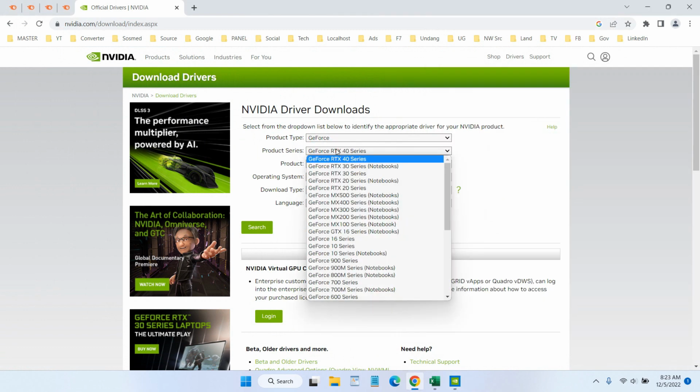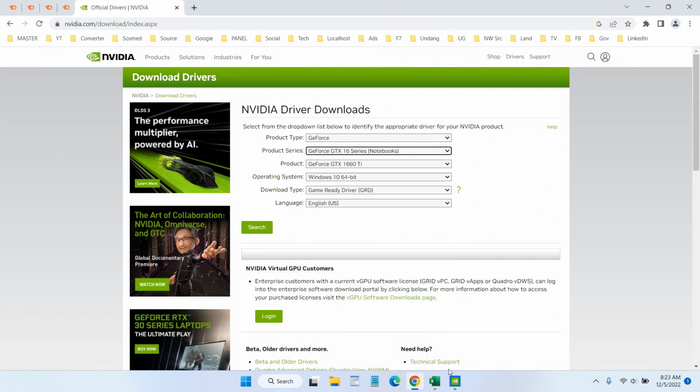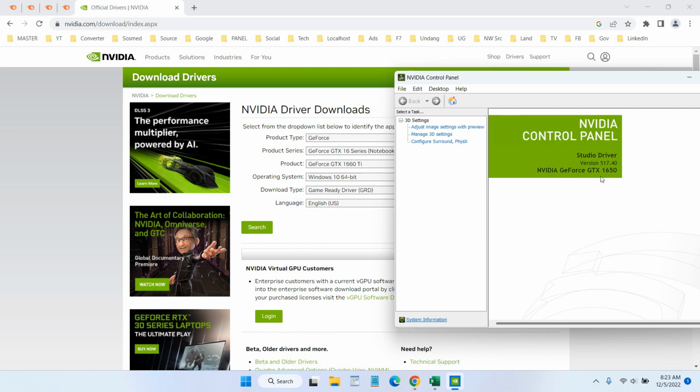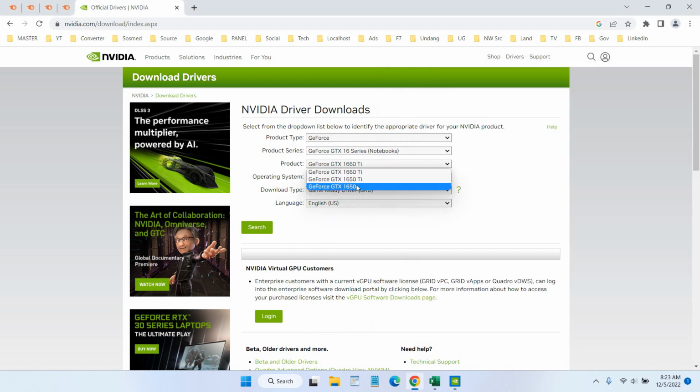For product series, just select GeForce GTX 16 series in here, and your version is 1650, not this one. You can select this, okay, and you have a Windows 11 operating system. Click this. Okay, from the download type in Nvidia, you can select two versions.